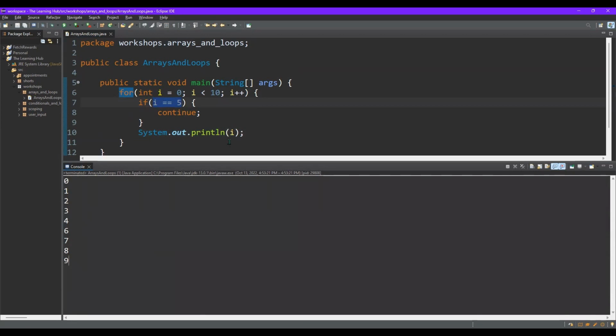So 5 got completely skipped. Now, if I change this continue to a break, this is going to make our loop end early. So once it gets to 5, it won't just skip printing out 5, it'll skip printing out everything after 5 as well, because our loop will end. So now this just prints 0, 1, 2, 3, 4. So that's how continue and break work.